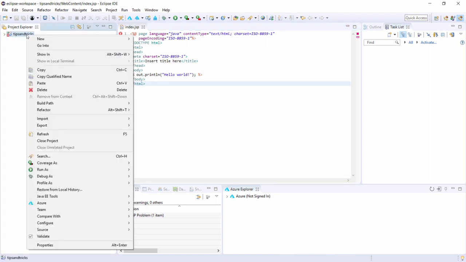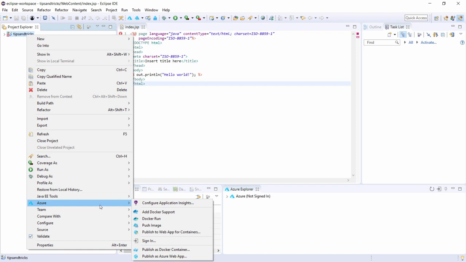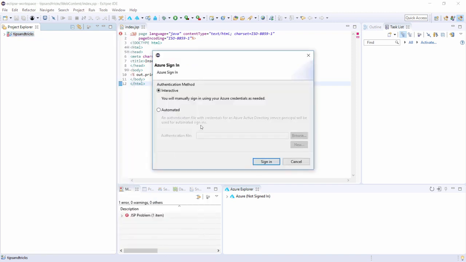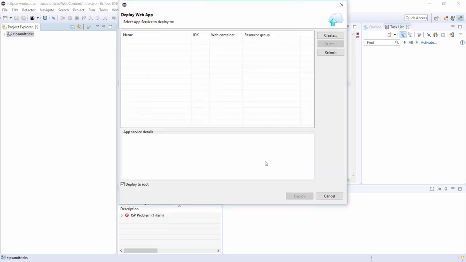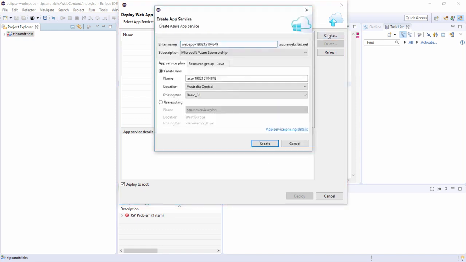Now I'll publish the app to Azure. I can do that by right-clicking on the project and choosing Azure, Publish as Azure Web App. Now I'll follow the wizard. First I need to sign in to my Azure subscription. Alright. Now I'll create a new web app.